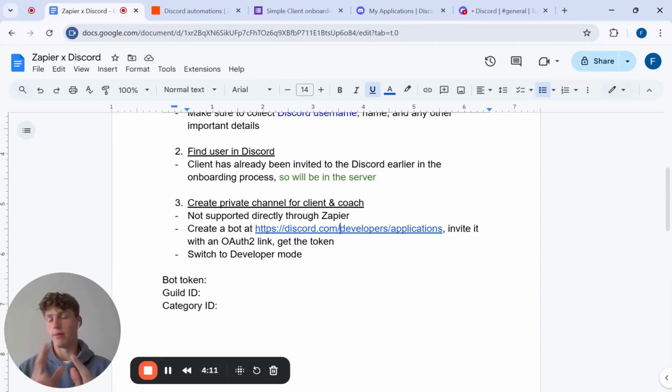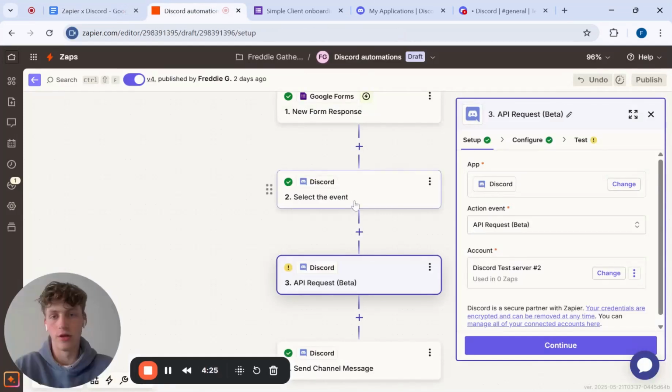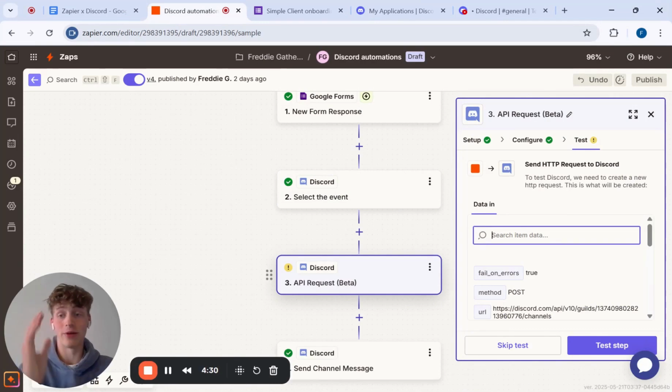This is very helpful if they want to have a way by which to communicate with one-on-one coaches, and the coaches don't have to keep up with everything in DMs, for example. It's just a nice centralized way of doing it, so that you can actually see what's going on. Now, this is not supported directly through Zapier. There's no function like there is for finding a user. For creating a channel, you actually have to do a direct API request.